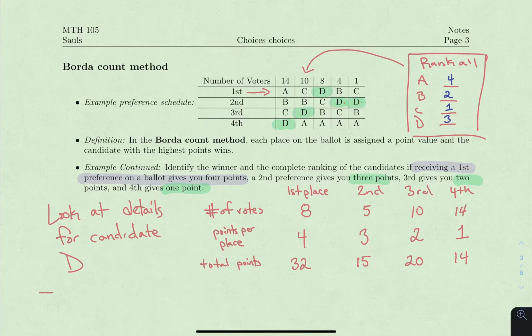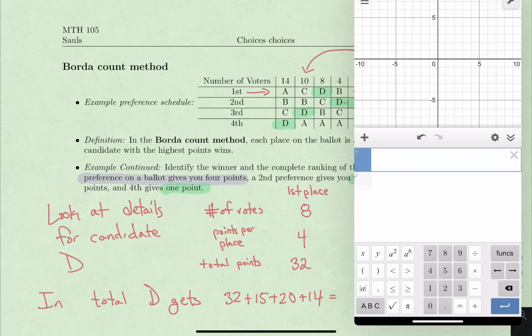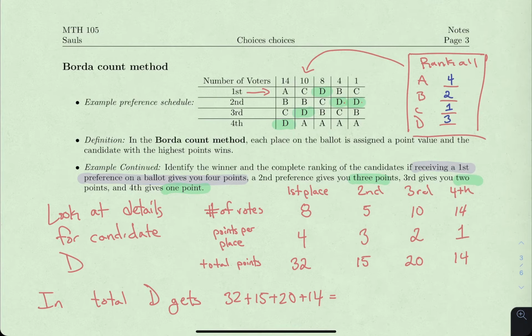In total, D gets 32 plus 15 plus 20 plus 14, and we'll let ourselves use a calculator for that. 81 points. So that's how many points D has to compete.